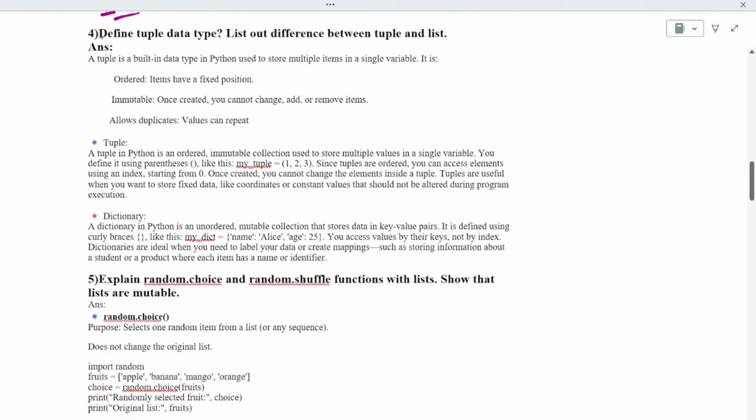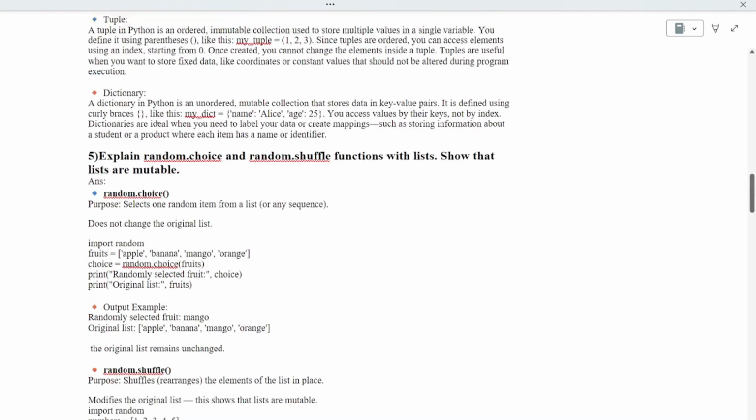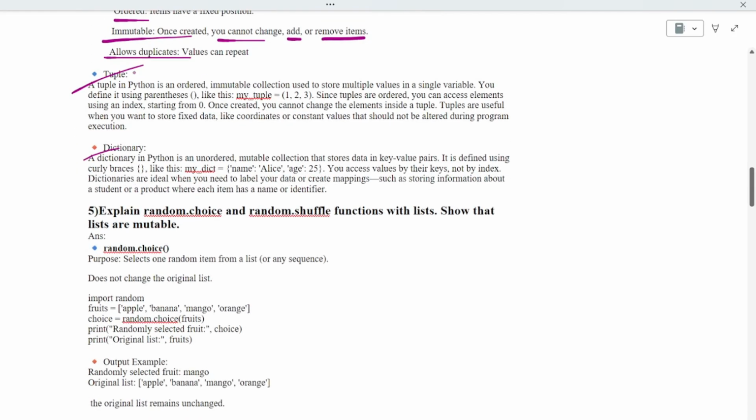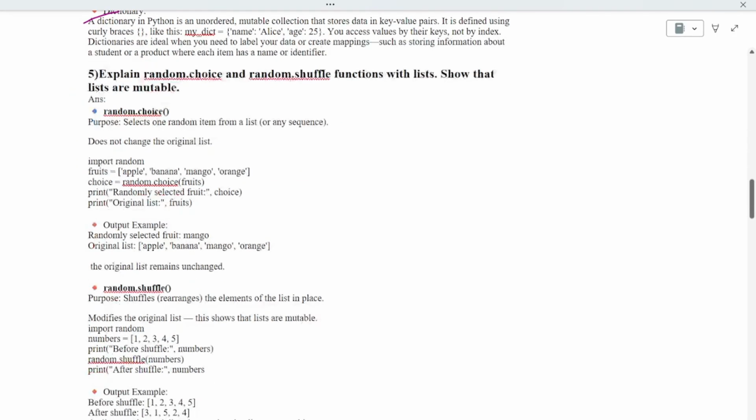Next, the fourth question is define tuple data type and the difference between tuple and list. Tuple is a data type. It is used to store multiple items in a single variable. It is ordered, immutable, and it allows duplicates, like we can repeat. If it is immutable, it means you cannot change or add or remove items, that is tuple. And if you go through this, you can get this tuple and dictionary. Dictionary and list was in the previous question. Here it is tuple and dictionary.